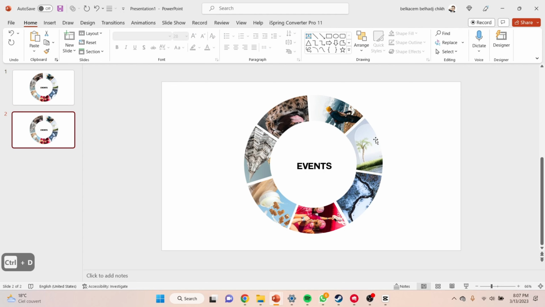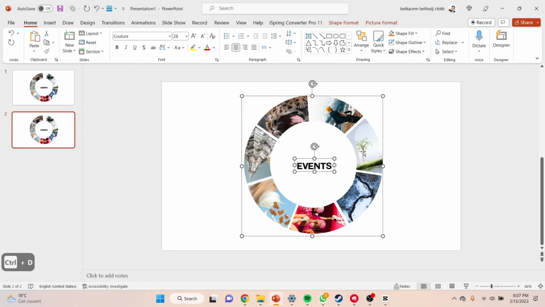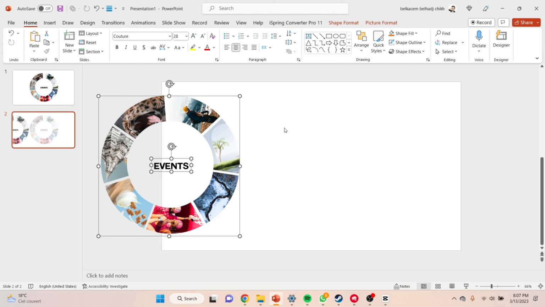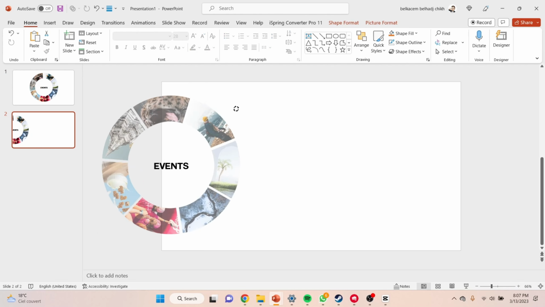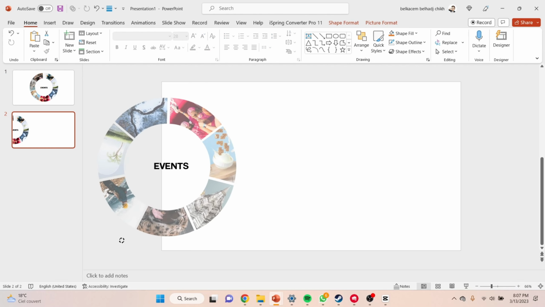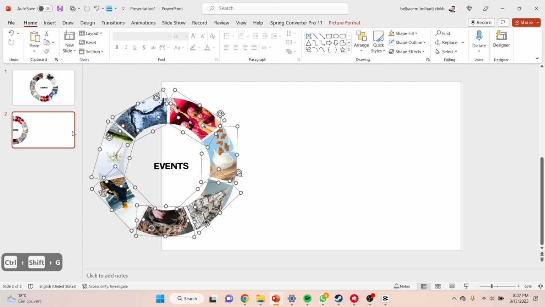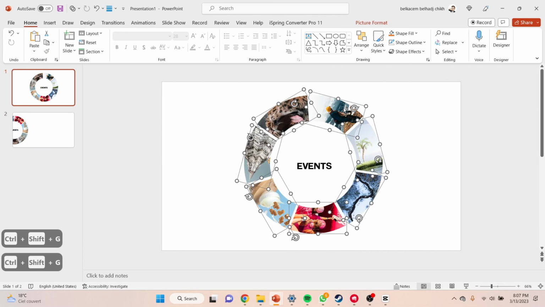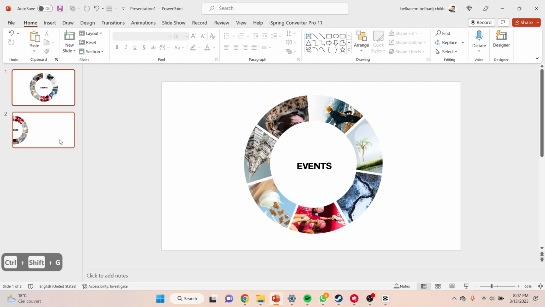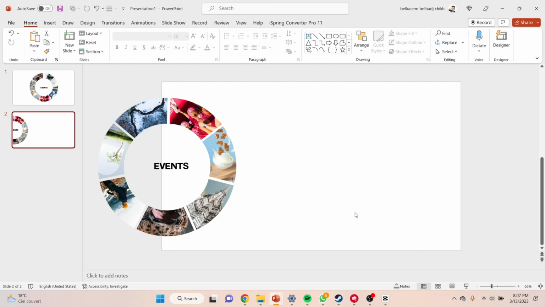Duplicate the slide by holding Ctrl D. Then move everything to the right. Rotate the wheel for animation purposes. After that, select the wheel, then hold Ctrl Shift G to ungroup.